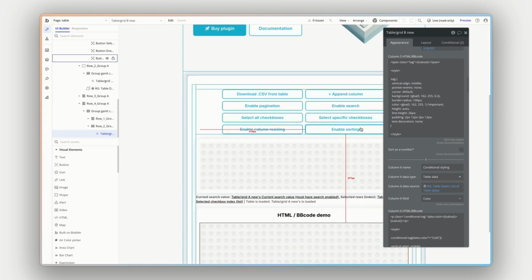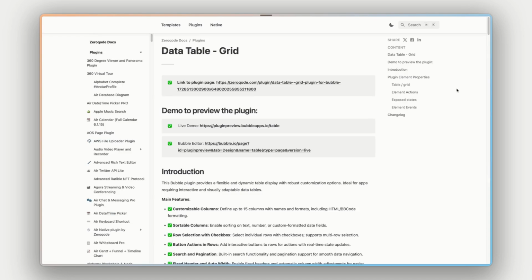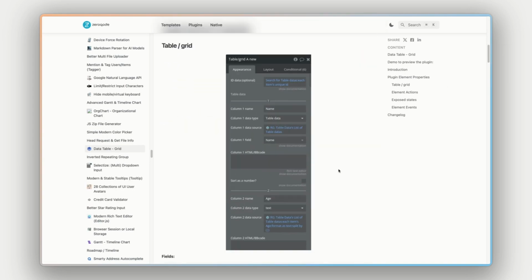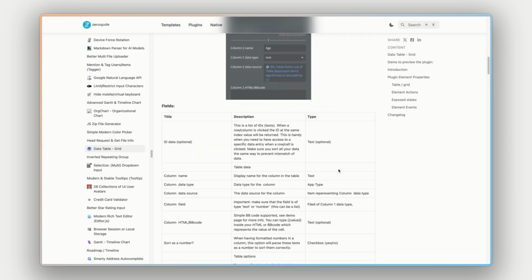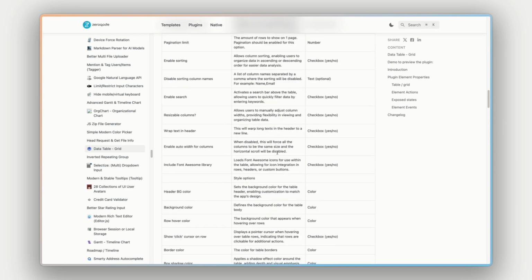Back on the plugin page here, the documentation link here is incredibly important as well if you're building and investigating this plugin. So this will show all the details, all the tutorials, everything you need to set this plugin up and configure it correctly, as well as explanations of every single field and what it does.